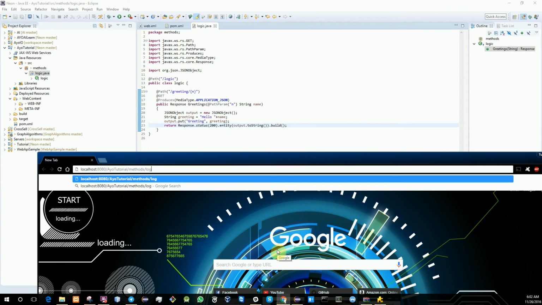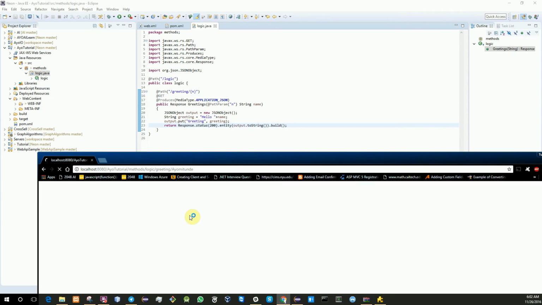So here we have logic, and then our method name is greetings, or greeting rather, then /n, which is the name of the user, which we specified here as a path parameter, which is just the name. So in my case, I would enter my full name, and you hit enter, and as you can see, the result is greeting, hello, I am Itume.